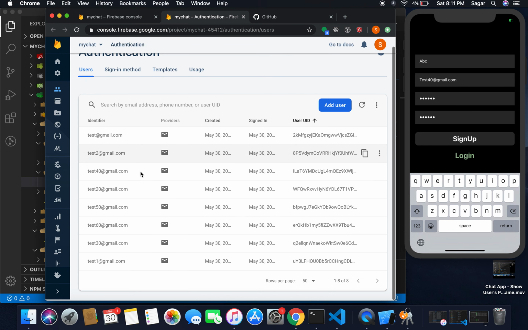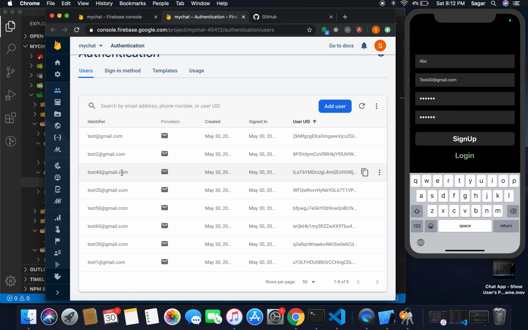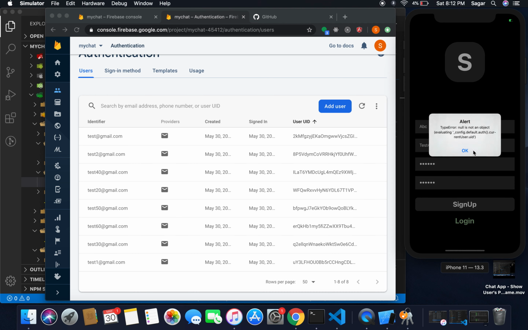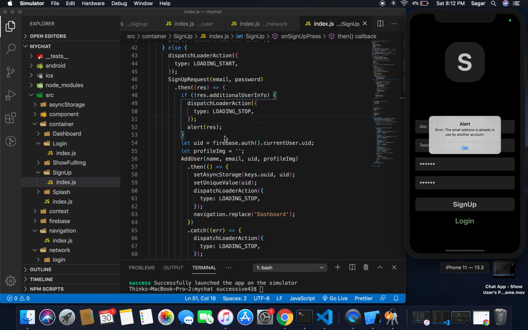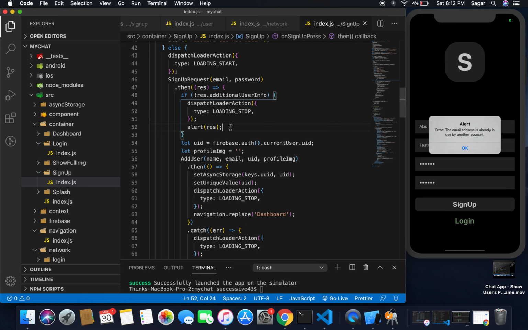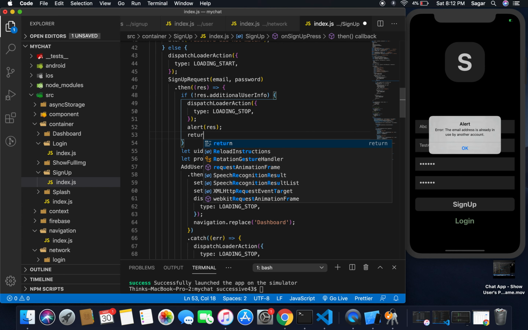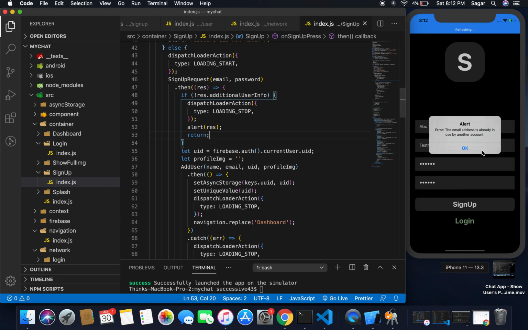There you can see test40 has already been registered. So if I'm going to sign up, it's going to print this error, null is not an object, because it is executing both of the blocks. Because inside the if block I haven't written anything, so just write return here and save this.